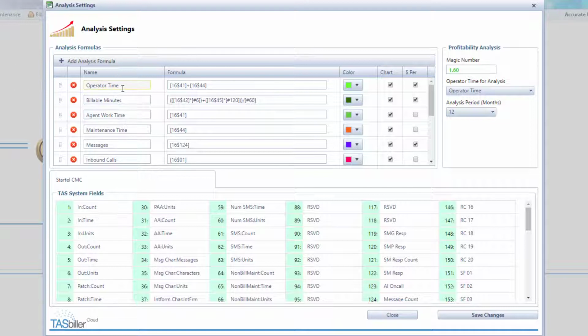You see, I have time on here twice. Notice the difference. My billable minutes, I'm using the formula that I use for my posting account for operator time. I bill in 6-second increments. So the formula I have here is how I'm billing my client. So this is a different number of minutes than what these two fields represent.